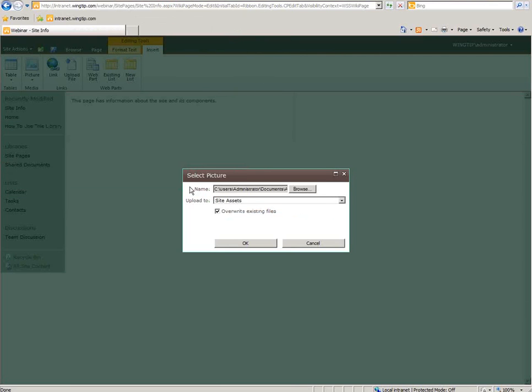AdventureWorks is my picture that I want to add. And it's automatically saying that I'm going to go ahead and upload it to the Site Assets library. Is that where you want it? That is by default the best choice. If you don't do it here, then you have other options as well.